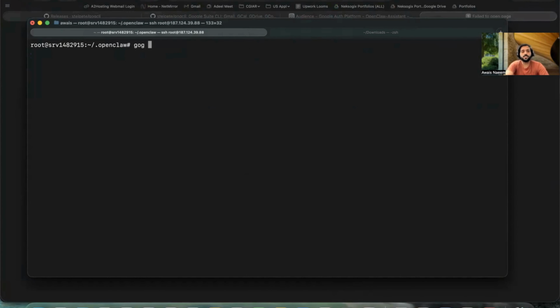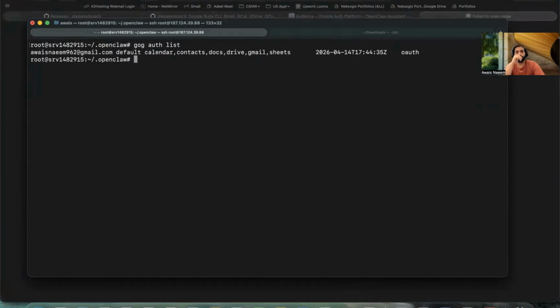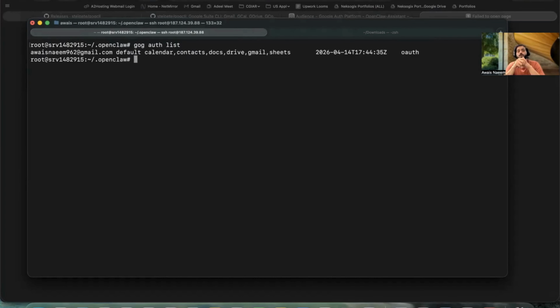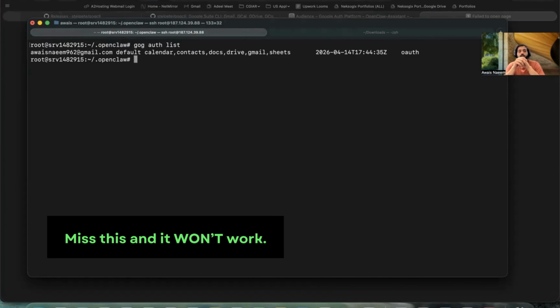So now if I check gog auth list, you have this thing here, right? If you try it at your end, you might be asked to enter a keyring password which you have not configured. So, for the first time, you can configure that to any number, and then we will need to enter that environment variable within our bashrc file, so that our program can actually read it.